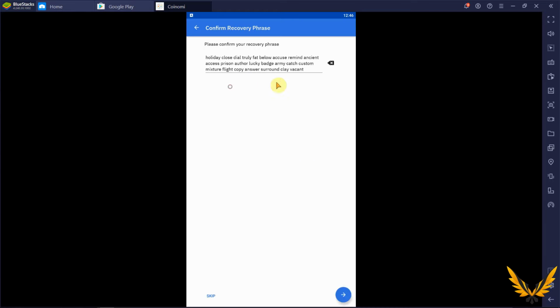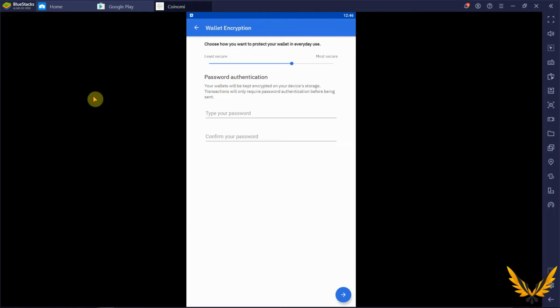Here we go. Let's type a generic password. Okay, let's do. Too common, not safe to use.